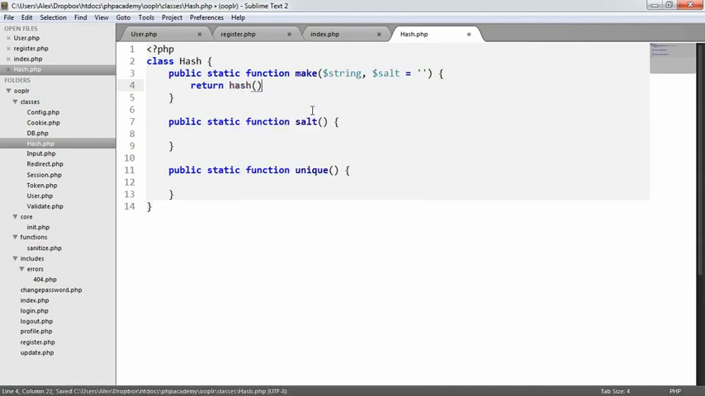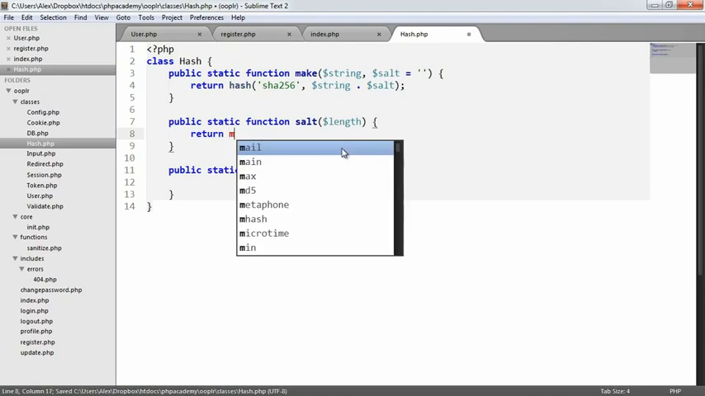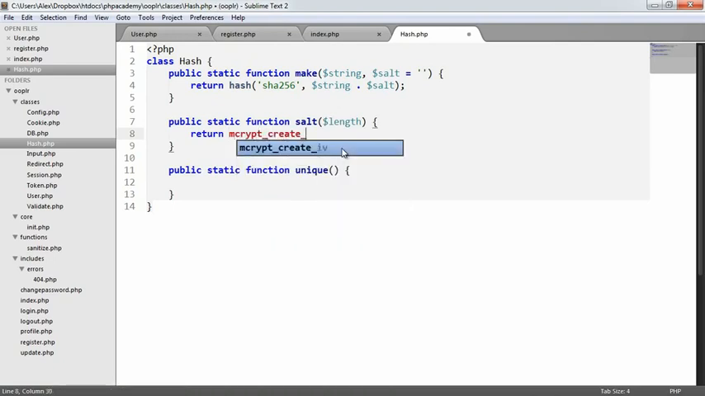So what we're going to do here is return using the hash function, and we want to hash this in SHA-256. Again, go ahead and look these things up. We're going to apply this as a string, but we're going to concatenate on the salt that we provide. This is either an empty string if we don't provide a salt, or a return salt if we do. So with the salt here, we want to generate a salt of a particular length, and here we're going to return, this is a little bit strange, using the mcrypt_create_iv function. This is going to provide us with a load of rubbish, and it's basically going to ensure that we have a strong enough salt.